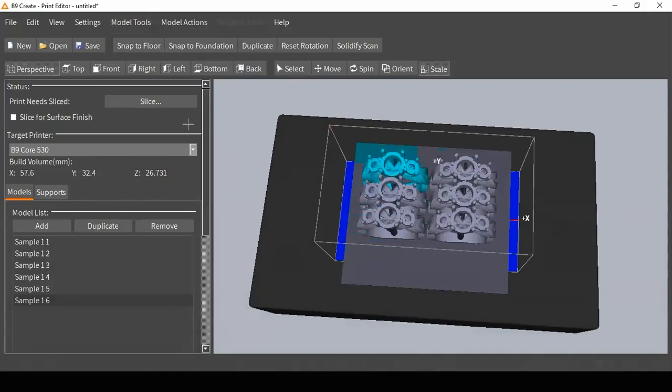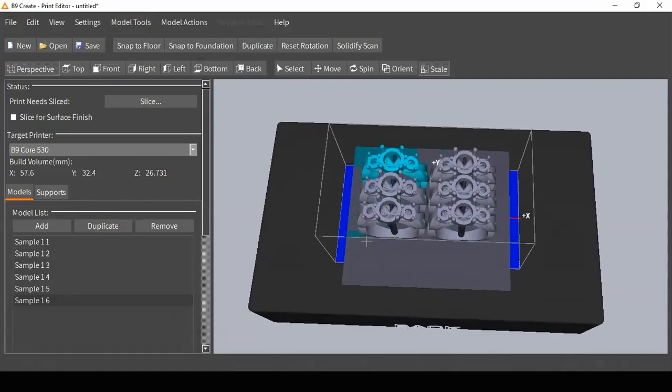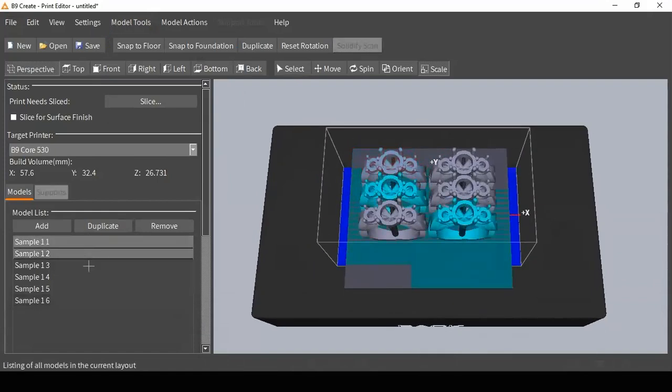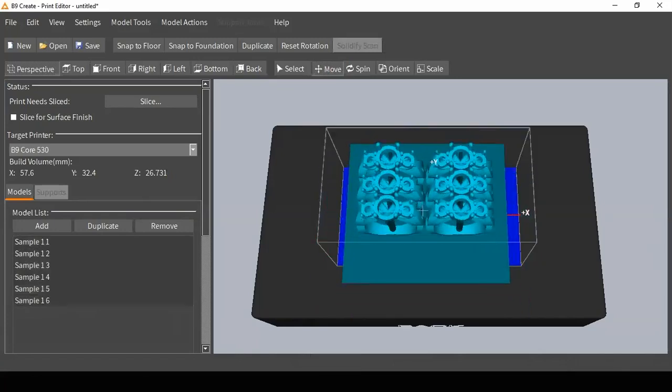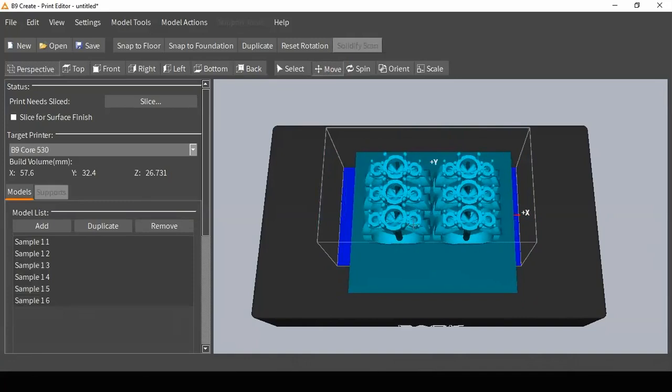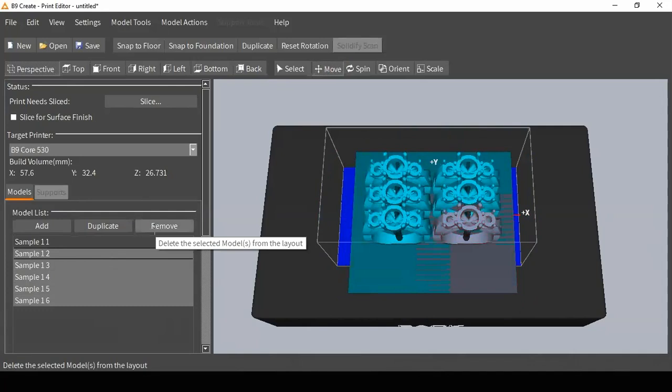Another quick tip: if you highlight all of the models, you can use the Move or Scale tools to move them as a group by pressing and holding down the Control key and moving. This comes in handy when you need to move or scale a group of pre-supported models at one time. For now, I'm going to remove all but one of the models by highlighting 5 I don't want and clicking on the Remove button underneath the model list.